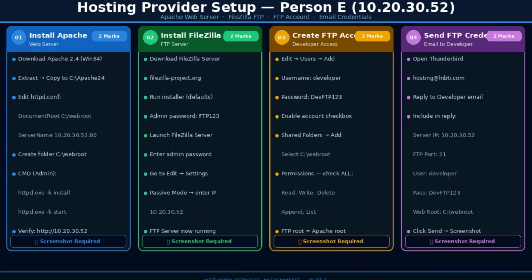First we install Apache Web Server. Open a web browser and go to apachelounge.com. Download the latest Apache version, Windows 64 version. Extract the zip and copy the Apache24 folder. Open Apache24, open the httpd.conf configuration file in Notepad. Find DocumentRoot and change it to C:/web_root.